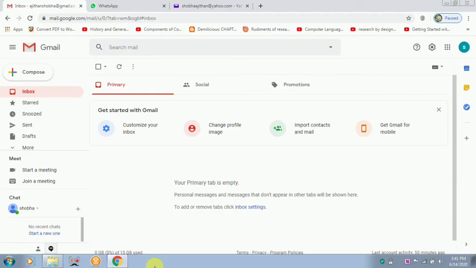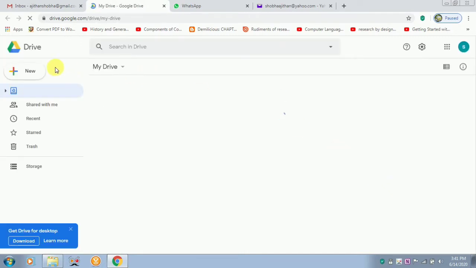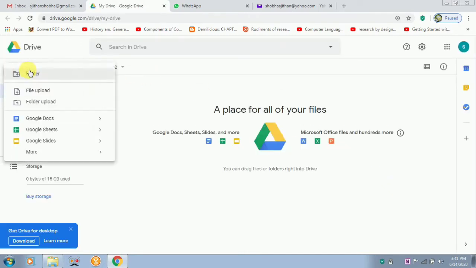Now we have to create the format of the e-certificate with the help of Google Slides. For that, you should have a Gmail account and click Google Apps. From there, scroll down to Google Drive. Later, click New. Move on to Google Slides.